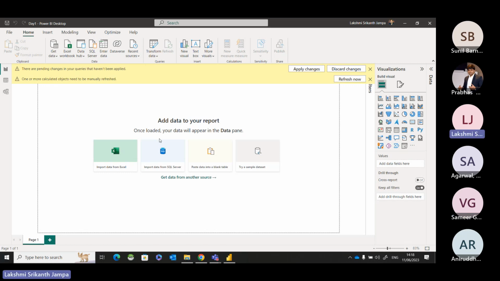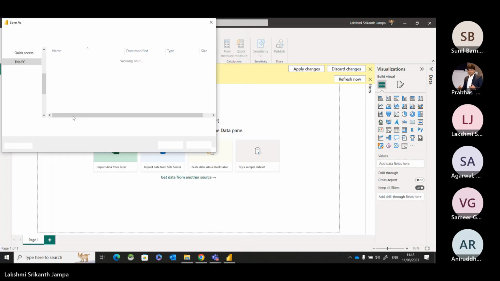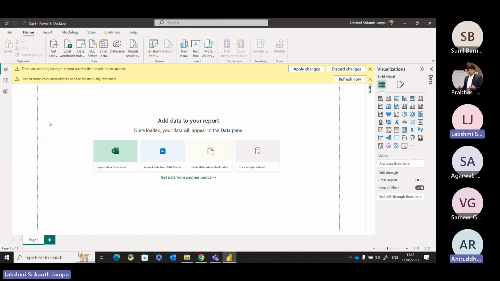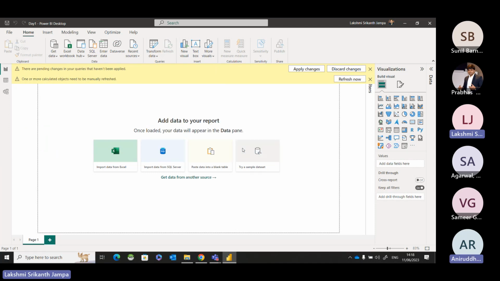Okay, good. So once the file is open, go to the file and then click on save as and then mention it as day two. Okay. Just give me a moment, Lakshmi. Yeah, it's opening actually.